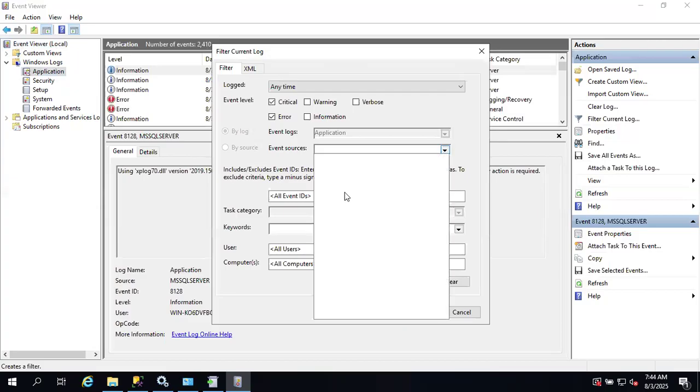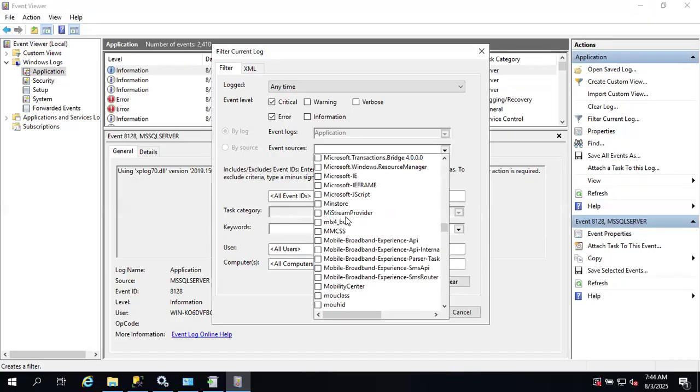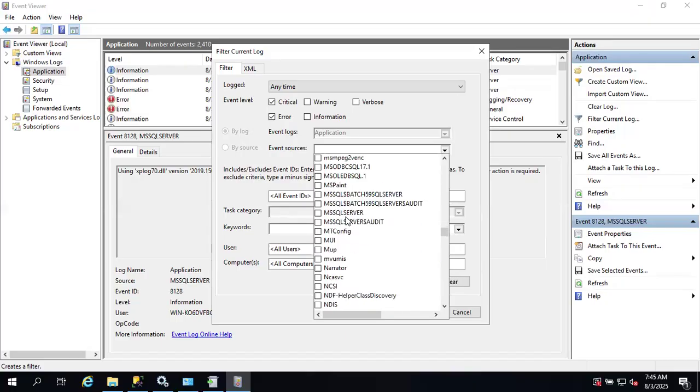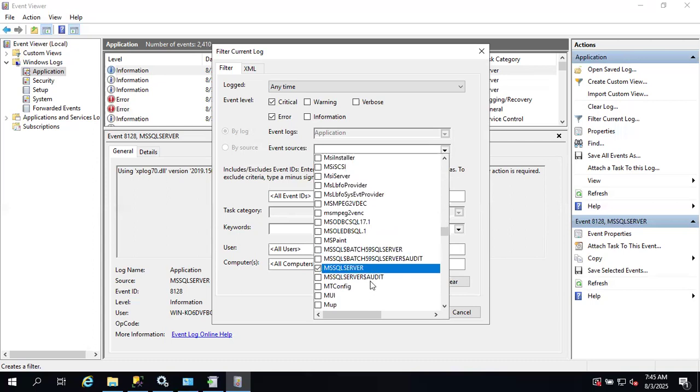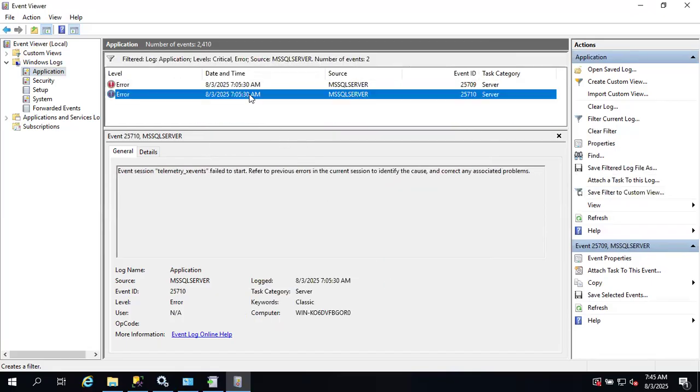What is the source? MS SQL. Here you can select MS SQL. If the instance is the default instance, select MSSQLSERVER; for a named instance, select the corresponding MSSQL source. Like this you can select and click OK, so you will get the MS SQL related information.